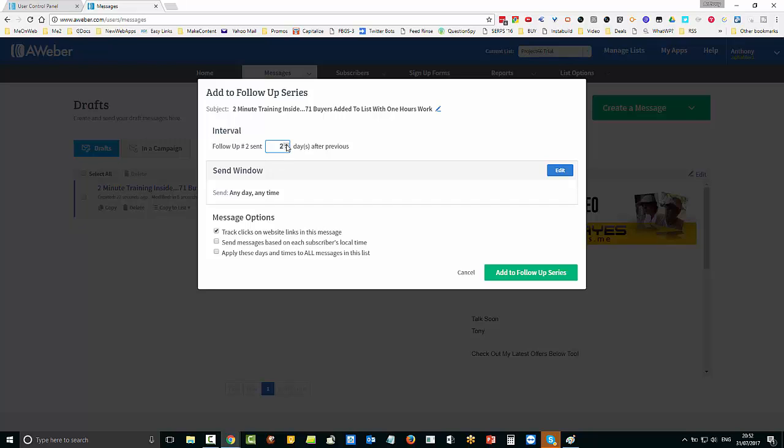I'm going to spread this out. I'm going to make this one, let's make it 2 days after the previous one. So that's a little break for them. You don't want to email them every single day. It just gets really monotonous when you start getting everyday emails from the same guy. Might even make that second one 3 days. As long as you're keeping in contact, okay?